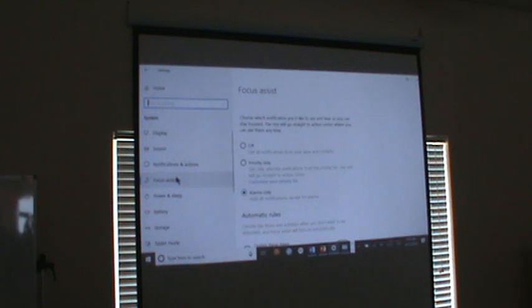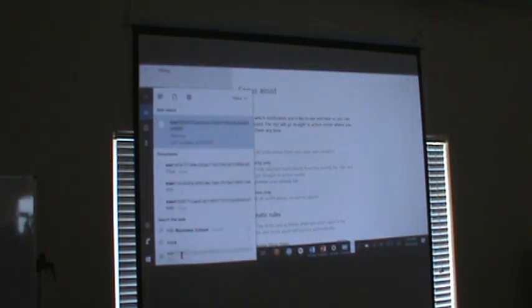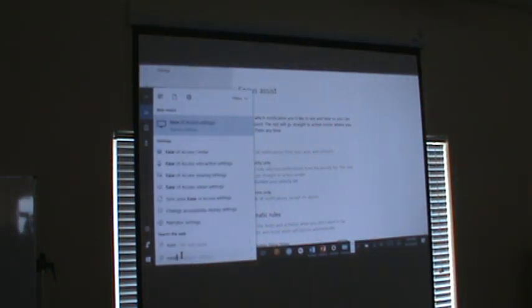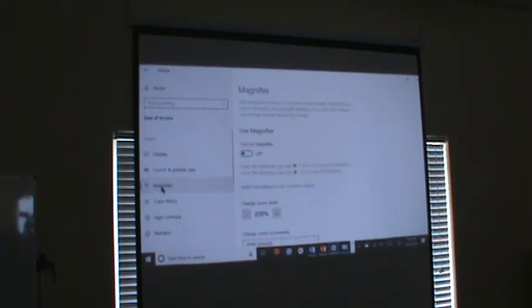All right, so next section here, if we want only to make part of the screen bigger, once again, if you're not there already, go to ease of access. Hit enter. This time I'm going to scroll down quite a bit. Magnifier. I don't need to scroll down. On the left side of the screen is magnifier.